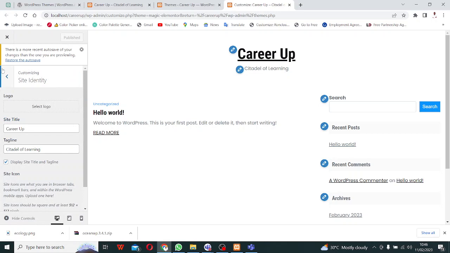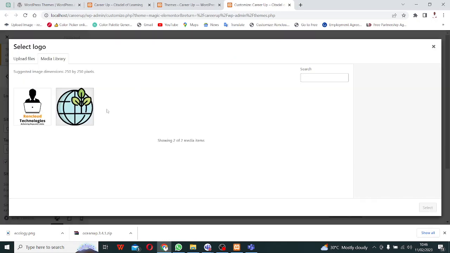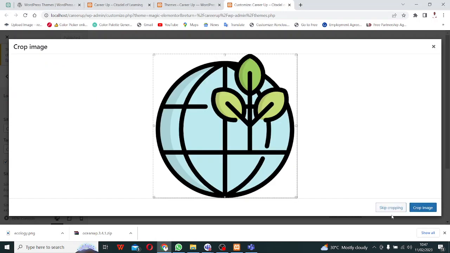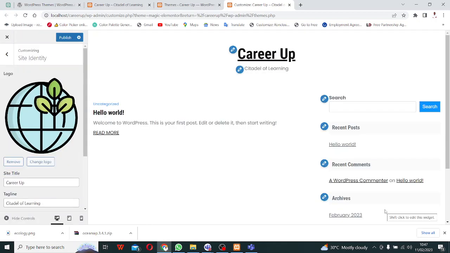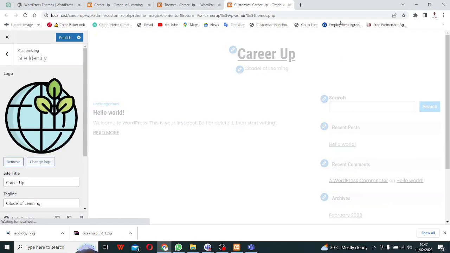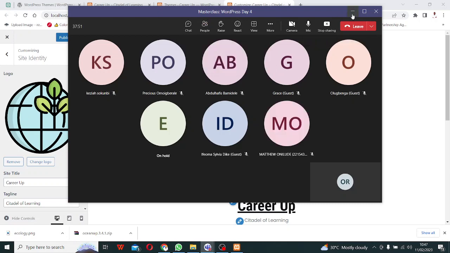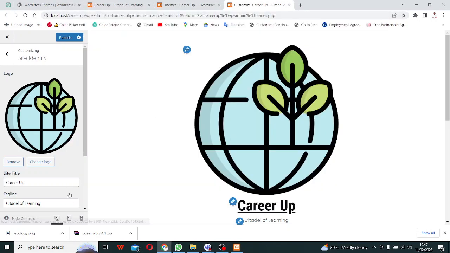If I click on this site identity and I click on select logo, I can select the logo I want. What she showed me, which I really appreciate, was that once you click on select, don't crop, just click on skip cropping and the logo will appear. So that was what she did. Let me repeat the process.